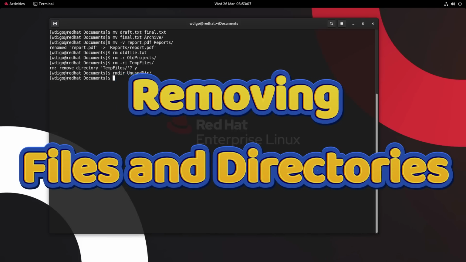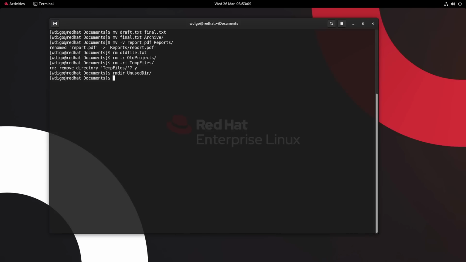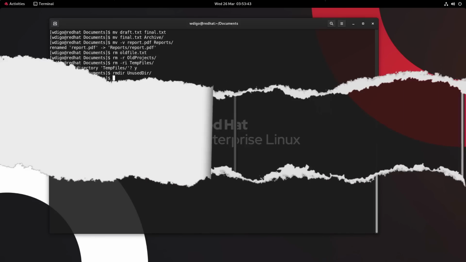The rm command deletes files. It doesn't remove directories unless the -r, for recursive, flag is applied. First example, to remove a file, and then to remove a directory and its contents. For safer deletion, use -i to prompt confirmation. The rmdir command can remove empty directories. However, non-empty directories require rm -r.